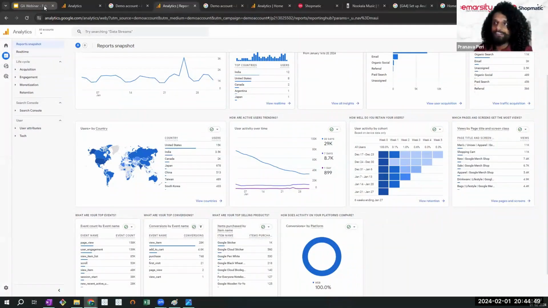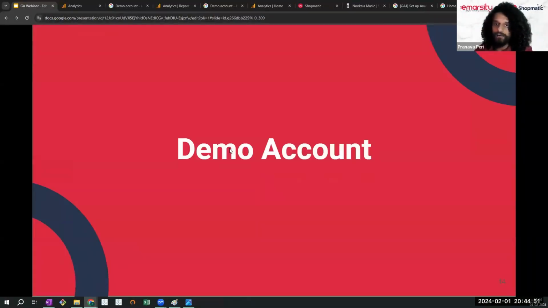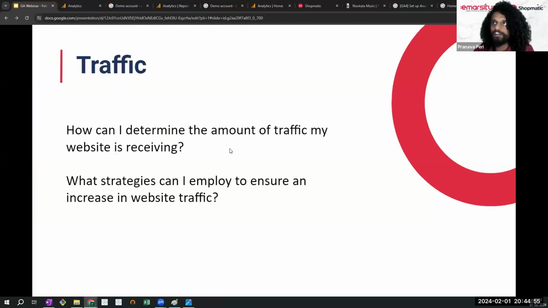Let's get into understanding 5 main KPIs that I think are very important in Google Analytics. First we'll start with traffic. The first two questions we'll ask are how can I determine the amount of traffic coming onto my website, and what can we do to increase it.